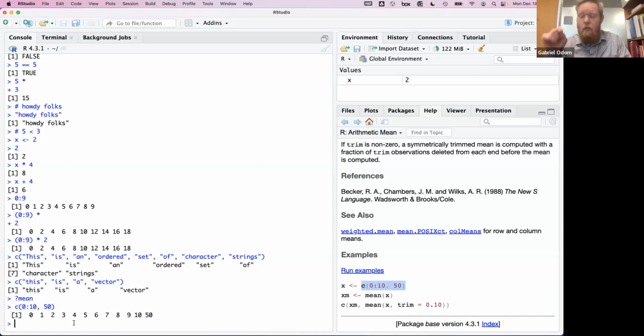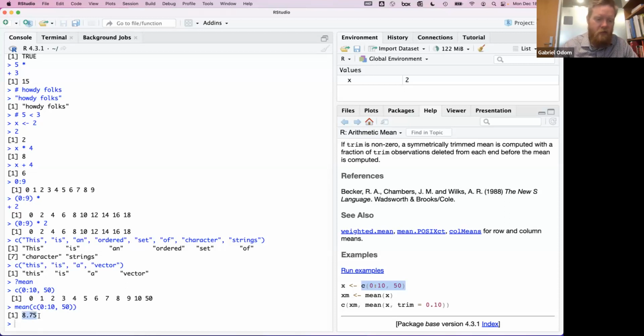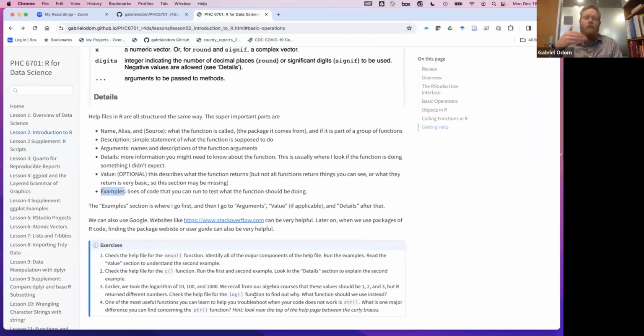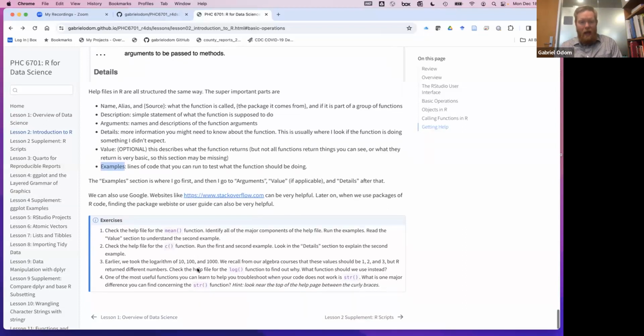And remember on the keyboard, I can press the up arrow to return the last command or the last expression. So that's that. And I want to take the mean of this. So if I say mean of these things, I get 8.75. This is the arithmetic mean of this vector of numbers. I can run these examples and find out, okay, I want to make sure I understand what's going on with this function.